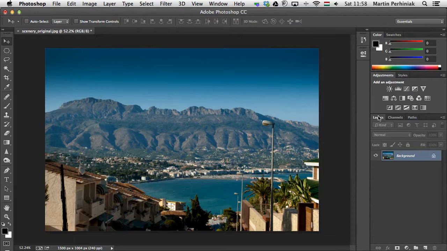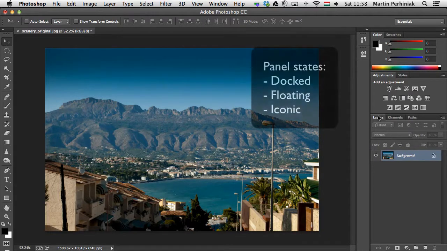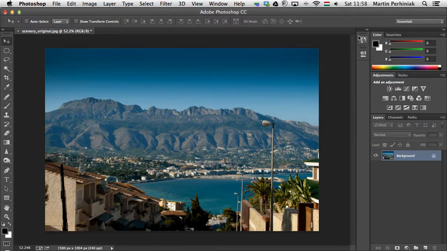Panels can be in three main states. They can be either docked or floating or in iconic state. These ones here are in iconic state. These ones are all docked.